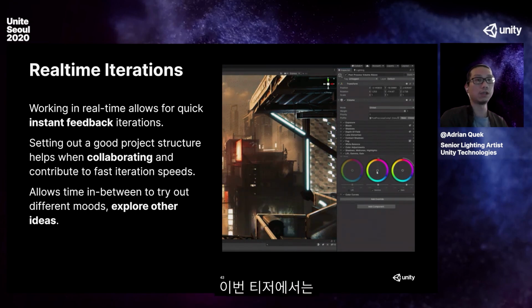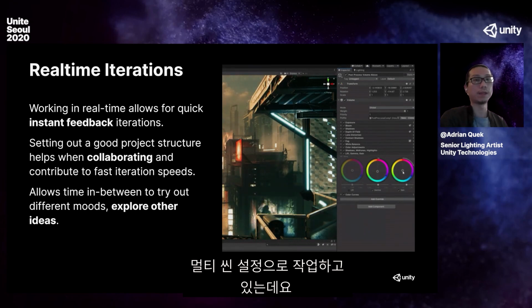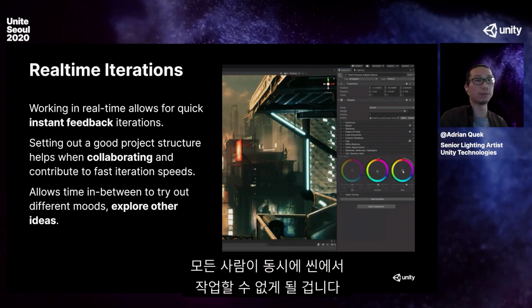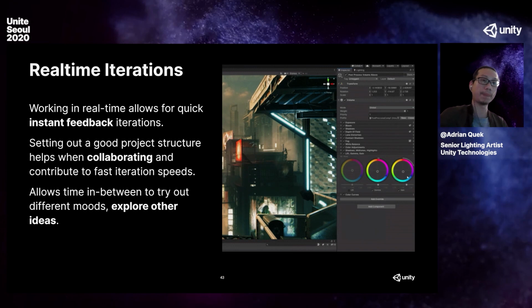For this teaser, we work with a multi-scene setup. Things will become messy quickly with our initial structure setup, and will prevent everyone from being able to work on the scene at the same time.